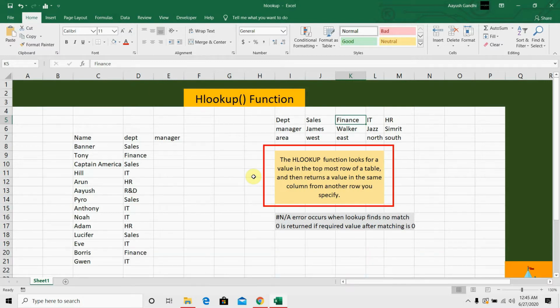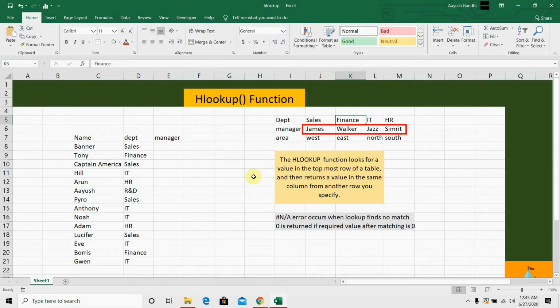Well, it's a function that checks for a value in the topmost row of a table and then returns a value in the same column from another row that you specified. Wait, what? What did I say? Well, I said this. So for example, you're matching sales, so it will go match sales in your table with the topmost row that you gave as range, and then according to your selection or input, if I selected 2, it will return the second row of that same column.